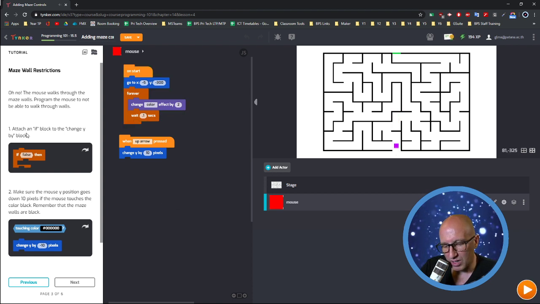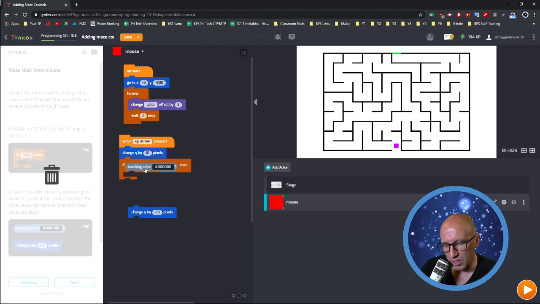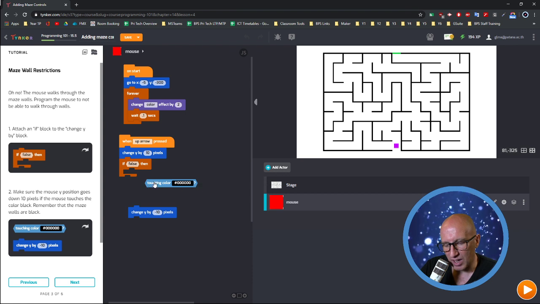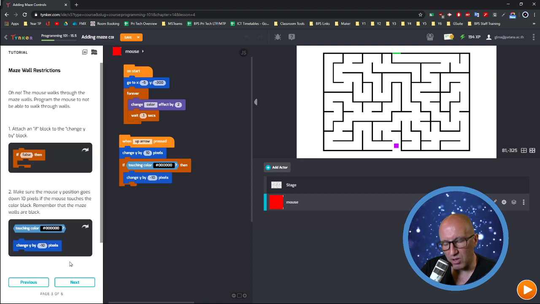So what we're going to do now is attach an if block to the change Y by block. So change Y by 10, and if touching the color, make sure the mouse's Y position goes down 10 pixels. So it's going to make it bounce back 10 pixels. If touching color, and these hexagon shapes go into the hexagon block there, like so. That's going to stop it from going any further forward.